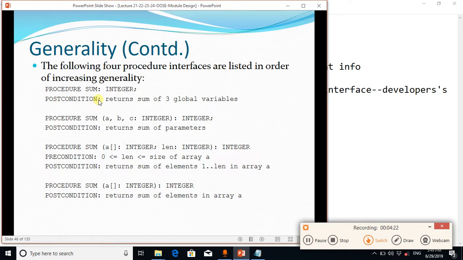To make it more generic, we used three variables as parameters of a function. So this is more generic than the previous function, because we can easily pass new values to this function and get the sum. But again, here we have some limitation, because we cannot pass more than three variables as arguments.